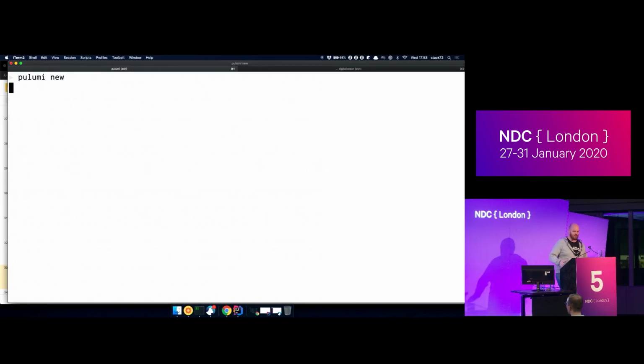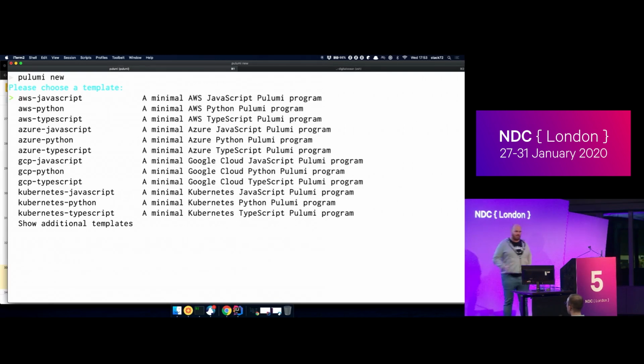Now if I say pulumi new, it will ask me what type of application I want to scaffold. Does it need to be Amazon JavaScript, Amazon Python, Amazon TypeScript? Does it be GCP, Kubernetes, whatever? Today we're going to use AWS TypeScript. I will show you an Azure example as well, just so that people who use Azure aren't left out. It doesn't matter which cloud we're using. This is for the purposes of demos, and I have pre-created the demos.